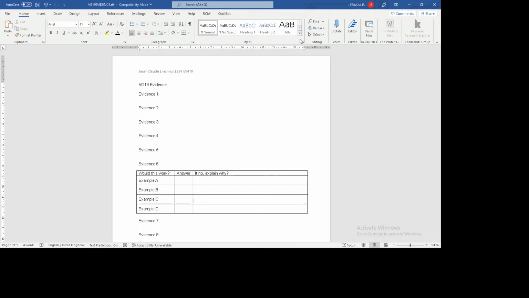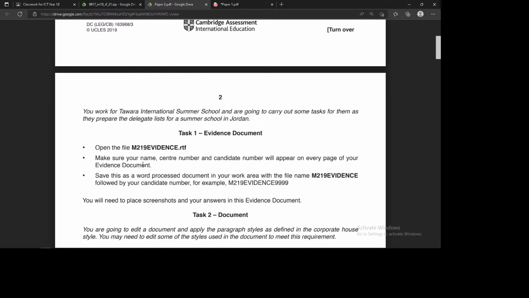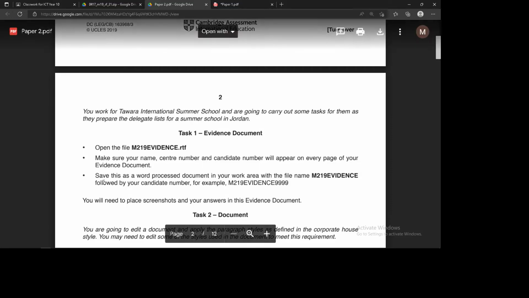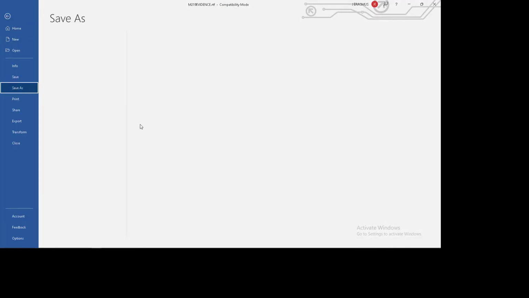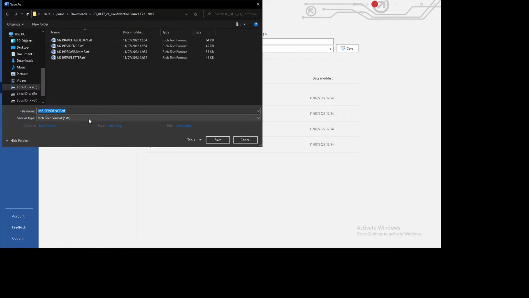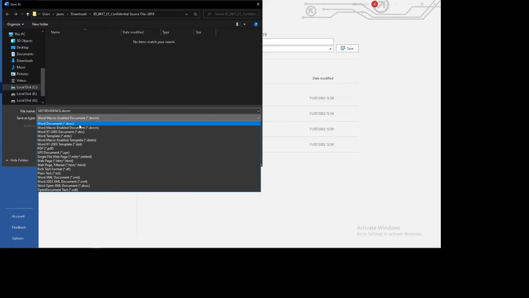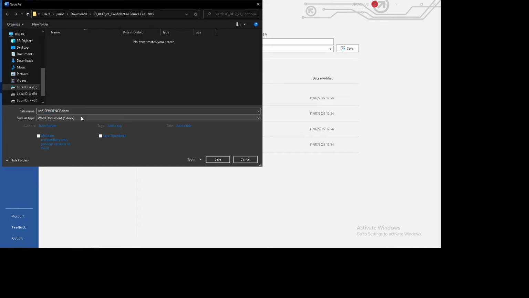Okay, so we have followed that instruction. Save this as a word processed document in your work area with the file name evidence followed by a candidate number, for example. So you just follow their instructions. We're just going to save this as a word document, and then we just have to follow it with our candidate number. Mine's 1234. And we keep this somewhere in the source files. So as I save.